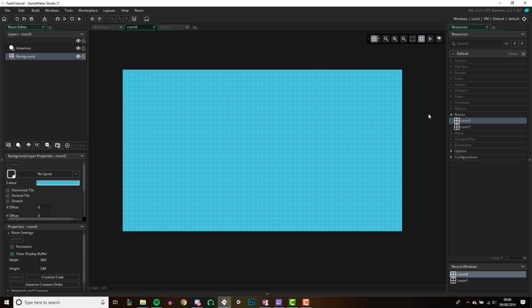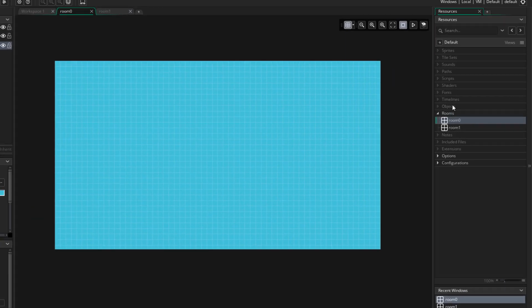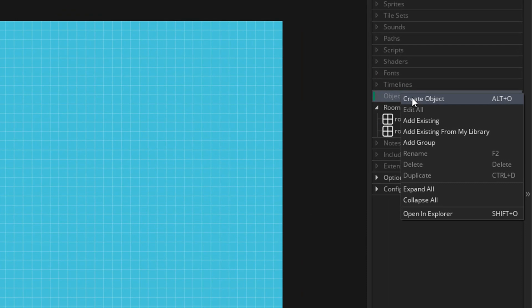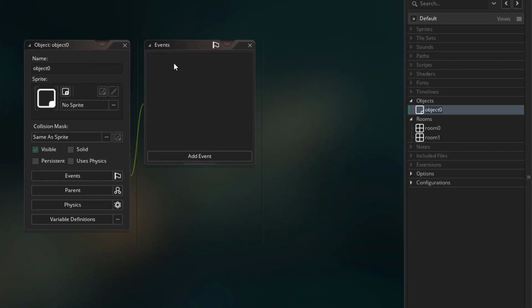So the way that this transition is going to work is we are going to draw a black rectangle across the entire screen, which fades up in opacity and then fades down in opacity. And right in the middle there, it's gonna change the room. So it's gonna look seamless. It's gonna look great. So to do that, let's create an object. I'm gonna call it object fade.